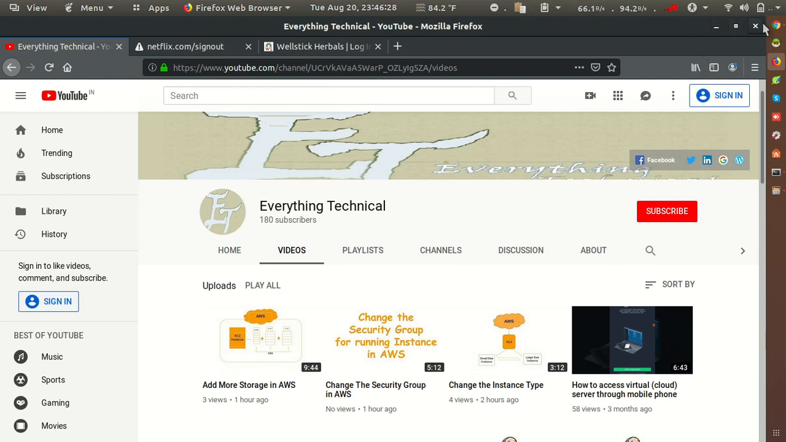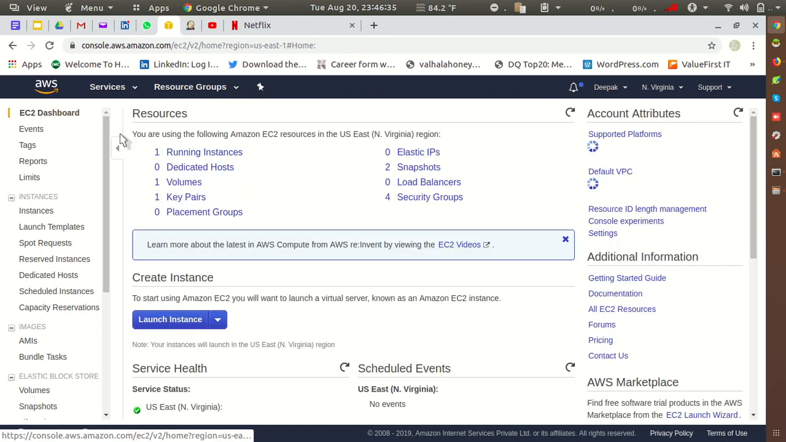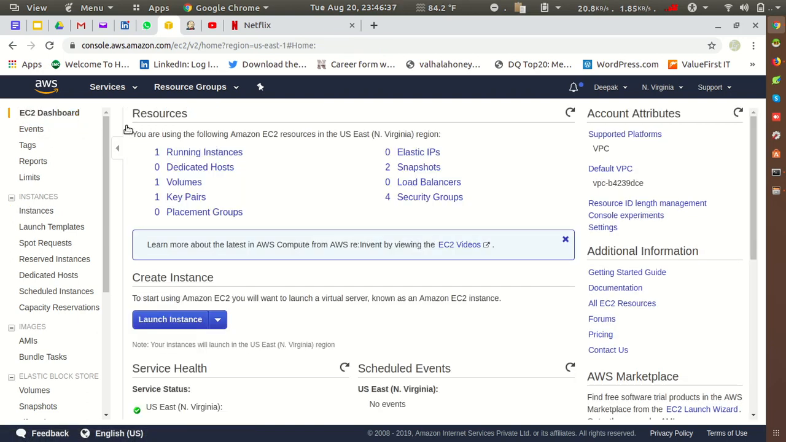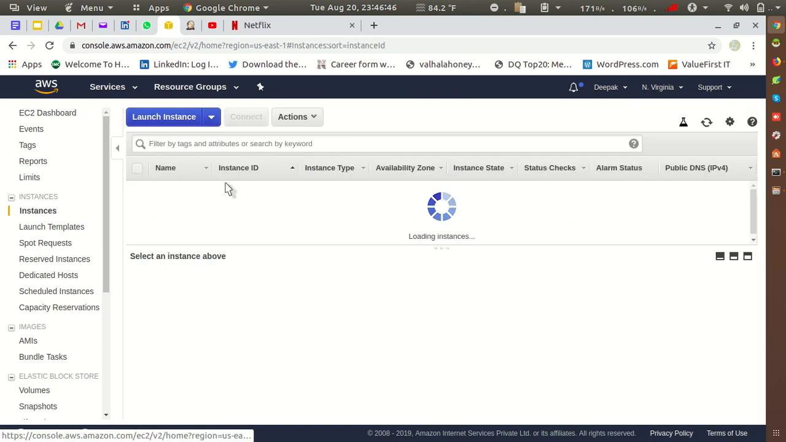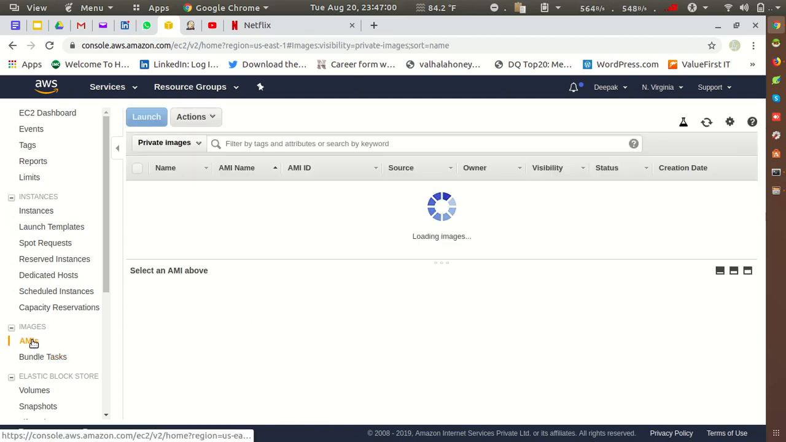Okay, now we are going to start the video. So this is my Amazon. I'll go into the EC2 dashboard. In the EC2 dashboard I am running one instance and I have two snapshots. Jenkins was running. In my past video I gave the info on how we created the snapshot and AMIs of this Jenkins. So we will see that first.